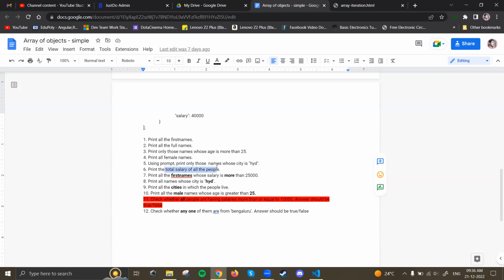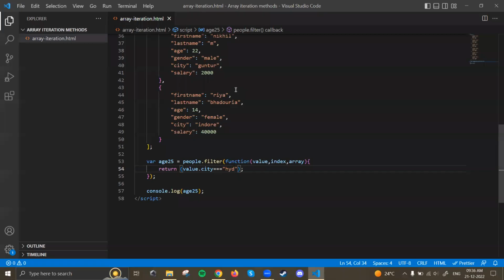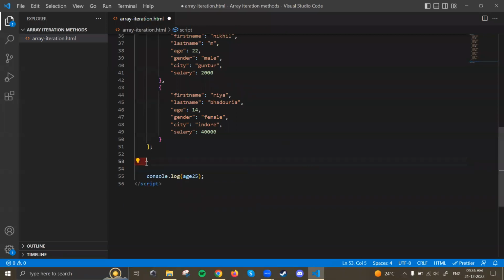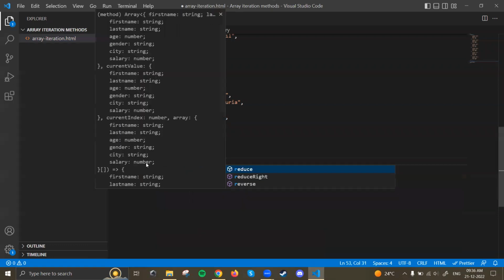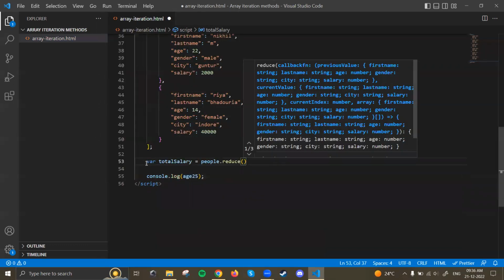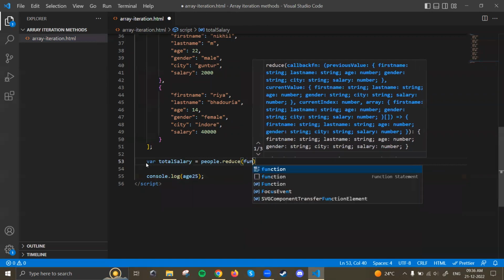What method will we use? Total salary. What is the last method? Reduce. So we'll use the reduce here, but there is a twist. Here we have to use that accumulator initial value. Otherwise, what happens? Just see here. Here we have the array of objects, right? Now let's say total salary is equal to people dot reduce of, what will reduce take? It will take one function.